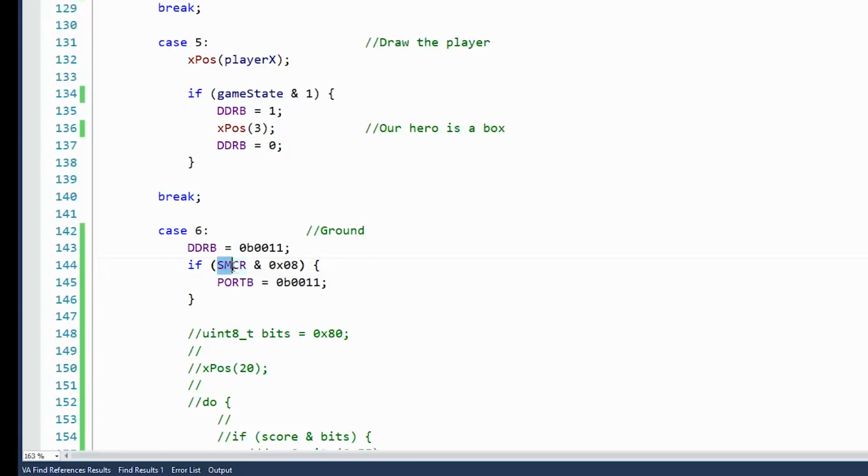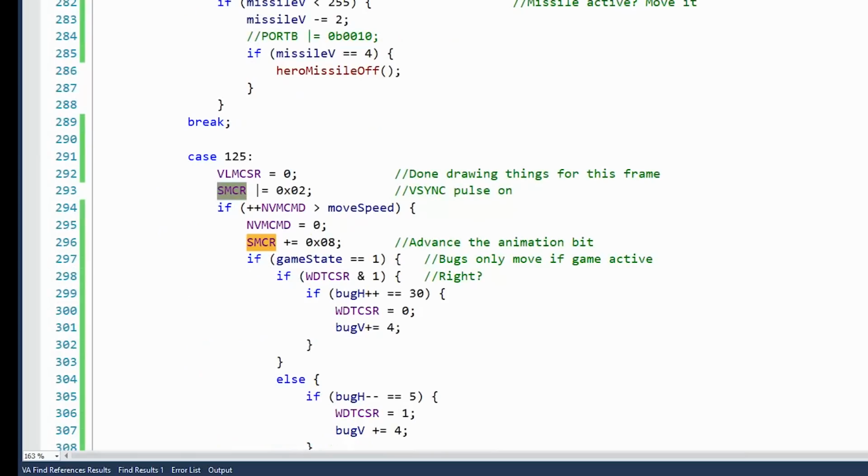So I think we have the SMCR, right? And we're comparing it with 08. But if you think about it, what we're trying to do is change that bit right there. So I'm wondering if we could AND it. SMCR. So what's 02? I think we're using it as a flag. Where else is this? Okay, that's the VSync pulse. Okay, and so what if we swap those? We'll swap VSync with animation.